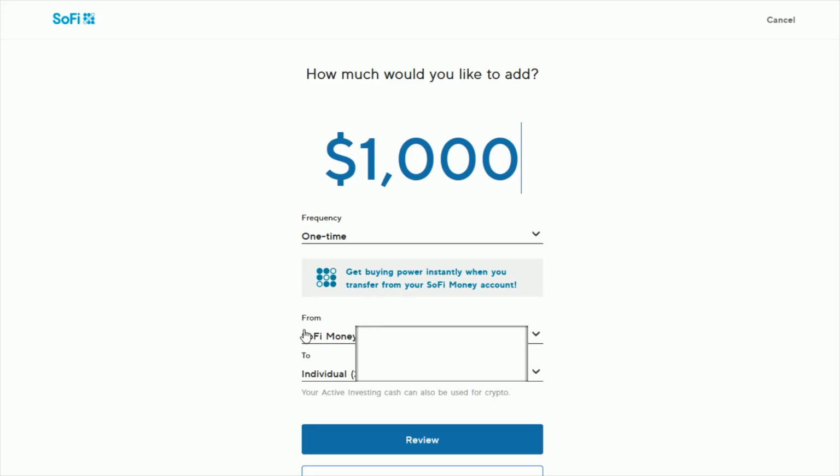So let's say I wanted to change the bank account that the funding is going to be coming from. I'd click this little down arrow over here. And I can pick either my SoFi money account or the checking account that I have linked to my SoFi account. And if I wanted to add an additional external funding source, an additional bank account, all I'd have to do is click on this option down here where it says Manage Bank Accounts. Click on that and you'll be able to add another external funding source.